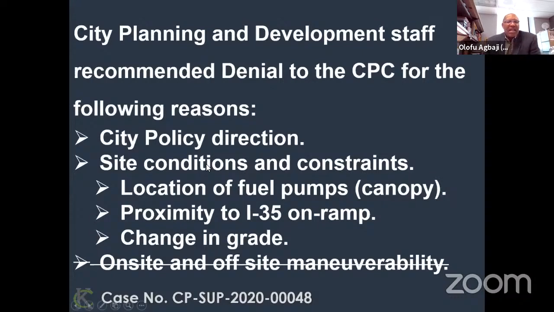They do not support the additional use of a gas canopy just adjacent to the recently approved residential uses. So that's the location of the fuel pump, which will have that direct effect. And then the proximity of the fuel pump to the on-ramp of I-35. And then there's a significant change in grade. The applicant has also provided the retaining wall plan as part of the revised plan. I crossed this out because the on-site and off-site maneuverability has been approved by Public Works, so that's not a reason for denial anymore.